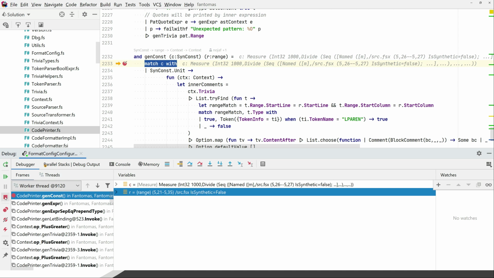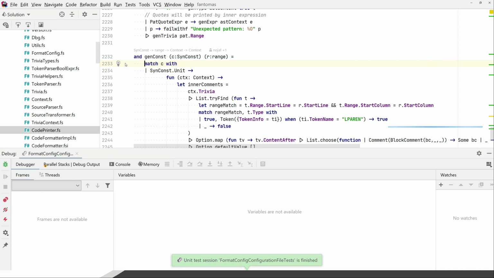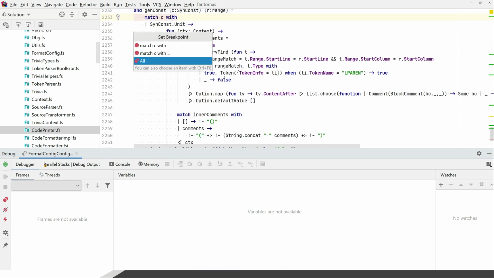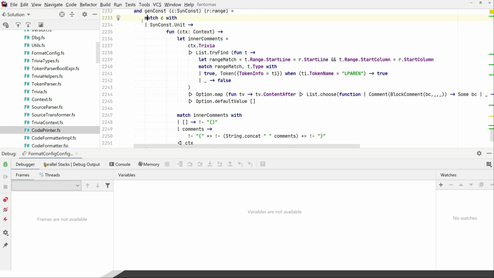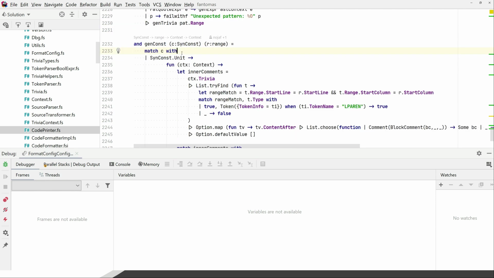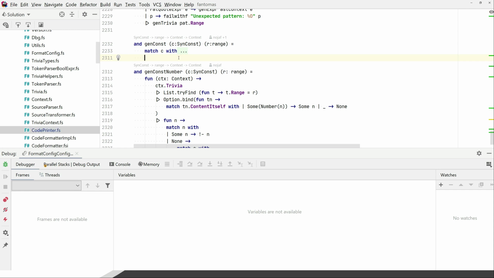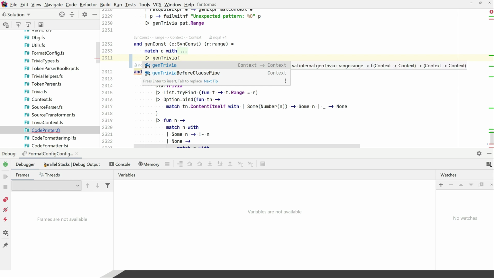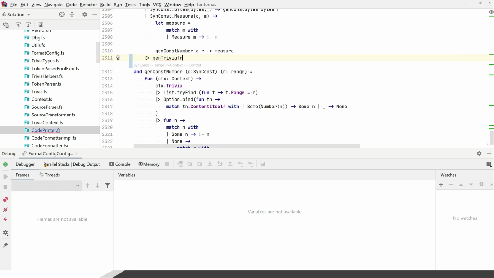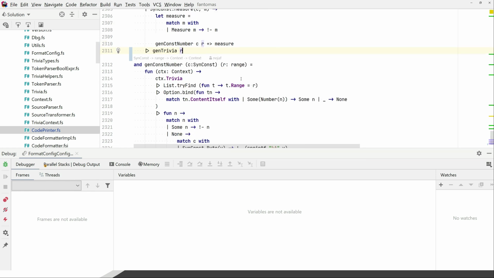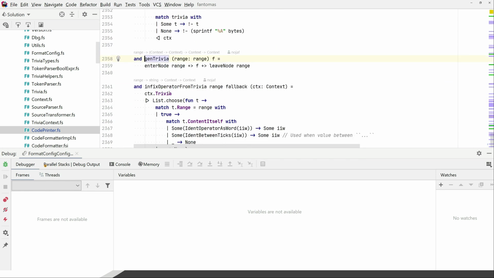So we can quickly stop debugging here. And what we now need to do is, if we collapse the match expression, whatever comes out of here is that function I told you about. And we can call genTrivia with the range of the synconst. If we go into genTrivia, you can see that there are 3 pieces. Enter node, which takes the range and says if there's any trivia node found before that range or matching the start of that range, do the thing.